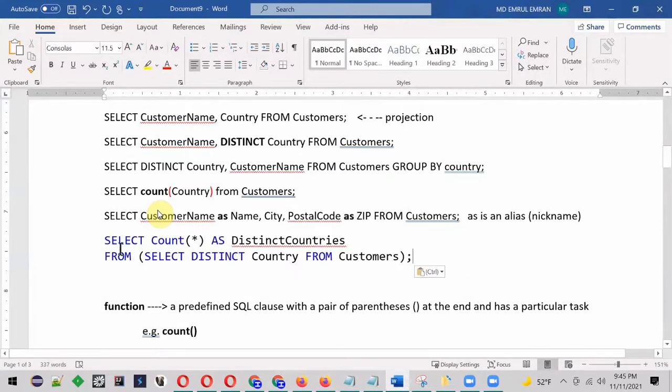So here, what it will do, it will get the count. That means it will bring you some numbers. And what are the numbers? The number will be expressed as distinct, so the column header you are going to see is distinct countries. Then you see another command starting with a pair of parentheses from here to there. That is known as a subquery.